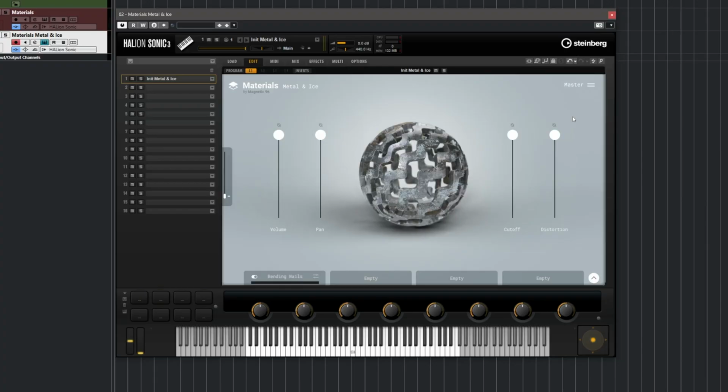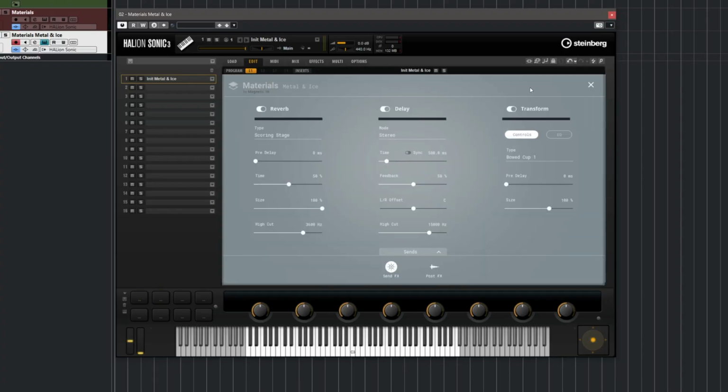Now with the transform, I have more options. In order to find these options, you can go to master here. And as you can see, here we have all the different parameters for reverb, for delay, and for the transform itself. So as you can see, we have different types. And these are impulse responses, so they can really transform the sound. So let me try a few of them.